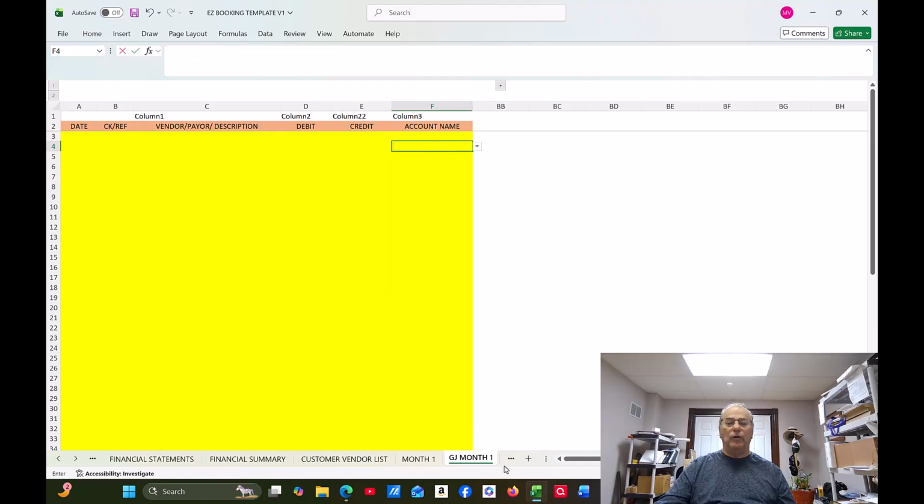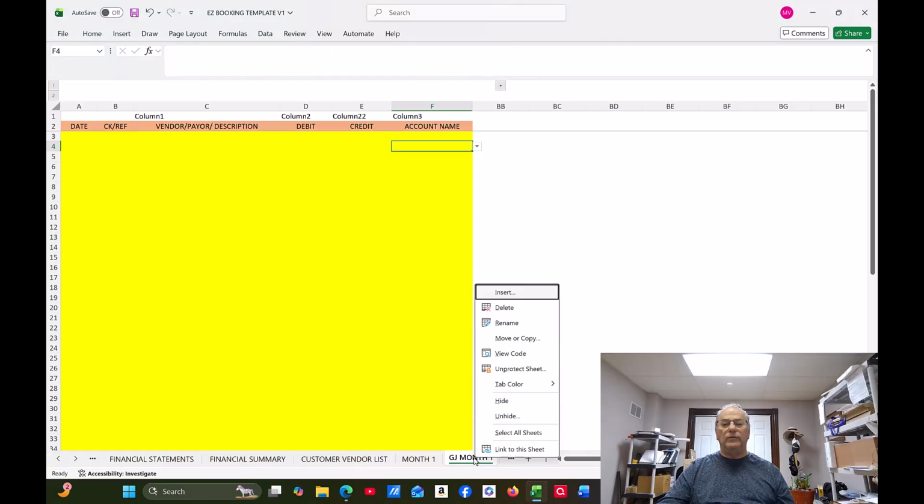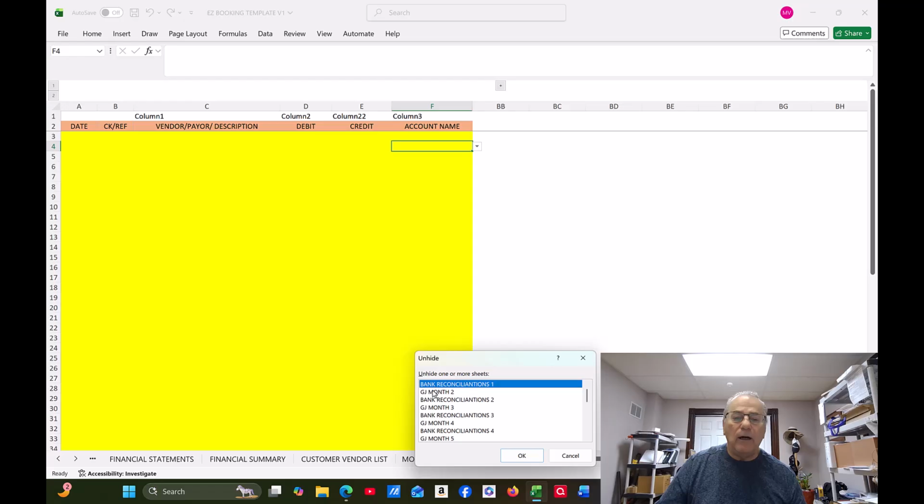Aside from that, I'm going to do a right click to show you what else is here. Unhide. We have a bank reconciliation tab in each month. If you may like to use it, the one that's on your bank statement, that's fine. You could do it here. The bank reconciliations here are more detailed than a lot of the ones you're going to find on your bank statement when you get it.